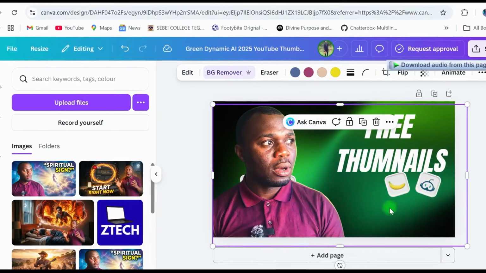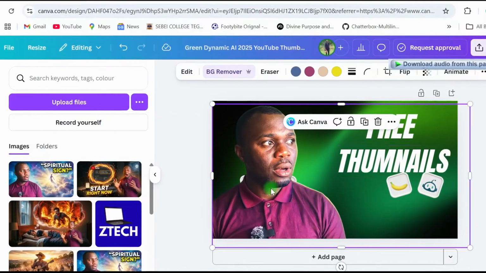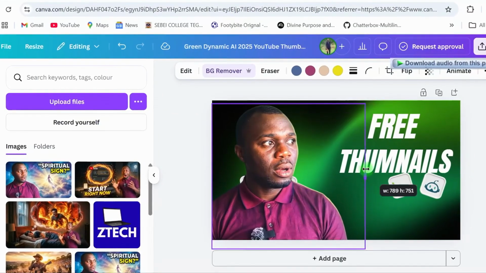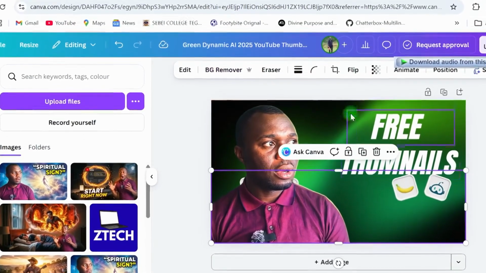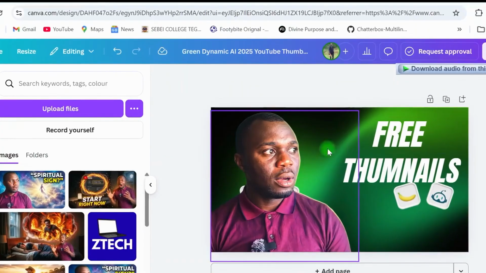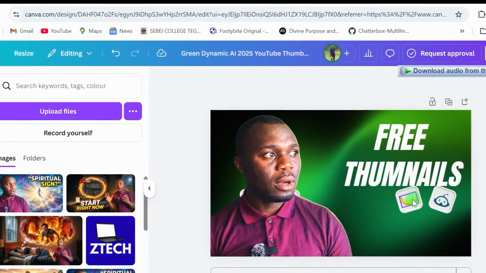Now, step number 5 is to fix the background for strong contrast. Now, look at your background. Does it fight with your text or your face, or does it support them?